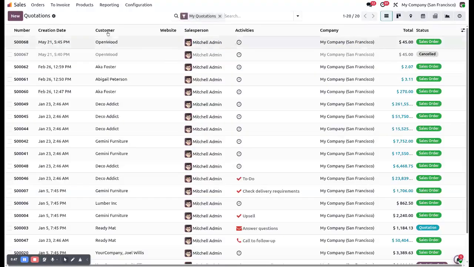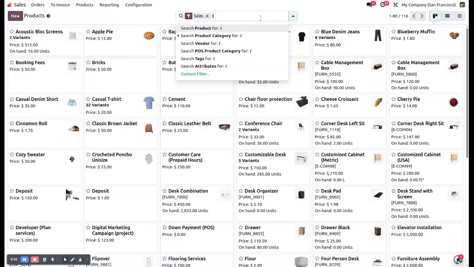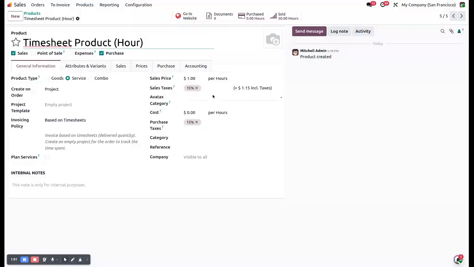Now we will go to the sales application, products here, and we have created two products. Let's say this timesheet product is hourly, right? So we will register on an hourly basis. Let's say product type is services, invoicing policy is timesheets, and here create on order is project. So whenever we add this product to a sales quotation and confirm, then it will create a specific project for that particular sales order, right? And here we set the unit as hour, and another is days.